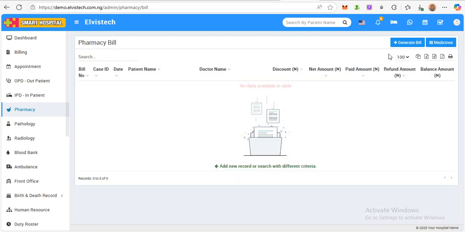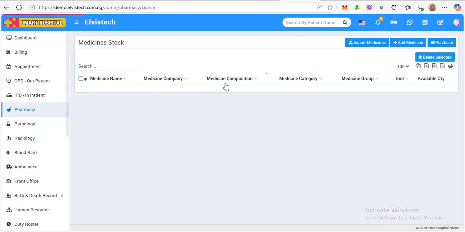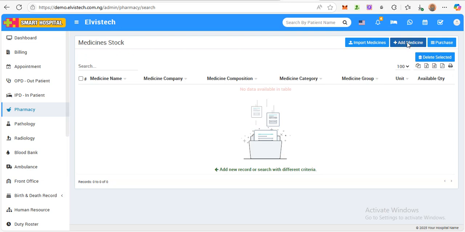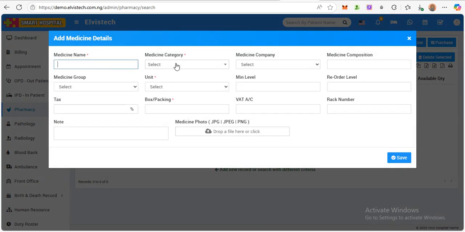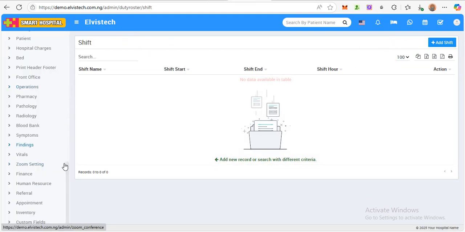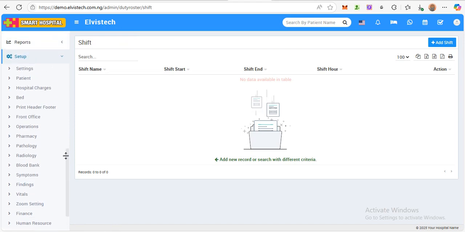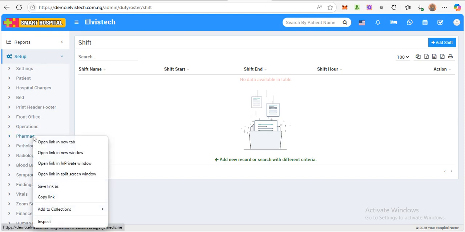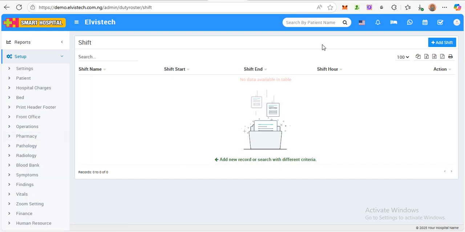The pharmacy option. So here, before you can generate bills for pharmacy, you need to add medicines. Okay, so you can add medicine name, medicine category, medicine company, if it's optional, the unit, and so on. So how do we do that? How do we add these things? Let me go back. So from our setup option, let's go to pharmacy. Okay, let's open pharmacy.